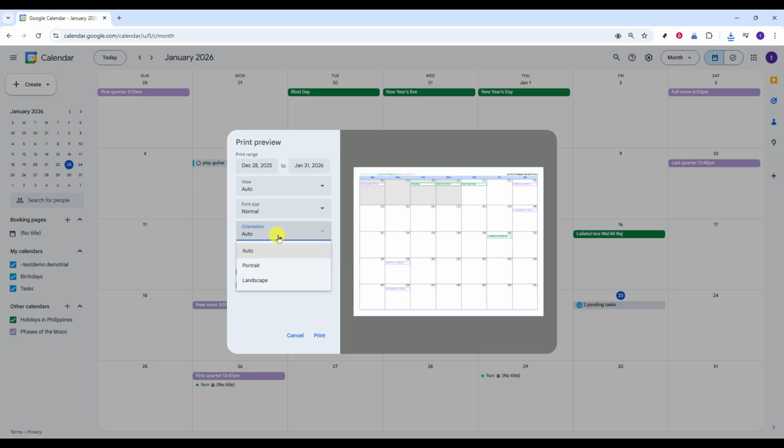Look for the options to fine-tune readability, like font size and color. If you rely on color coding, keep event colors on. Otherwise, a grayscale style can save ink. Most importantly, enable the setting to include event details or descriptions. Turning this on adds the extra information you typed into your events, such as notes, locations, or other details, so you're not just printing titles and times.